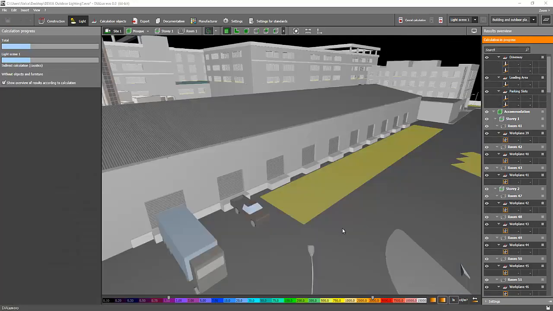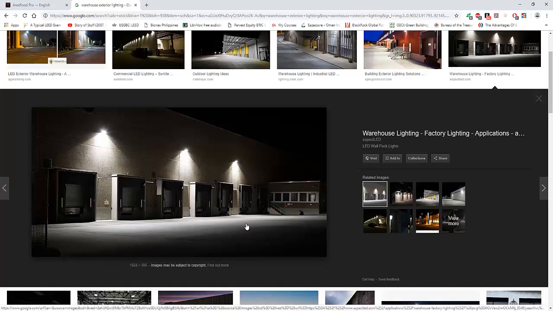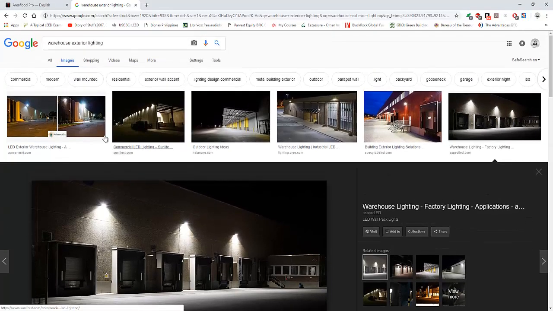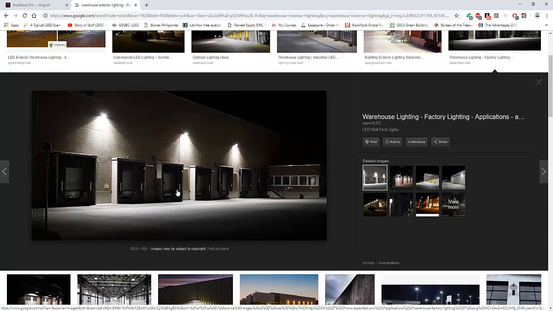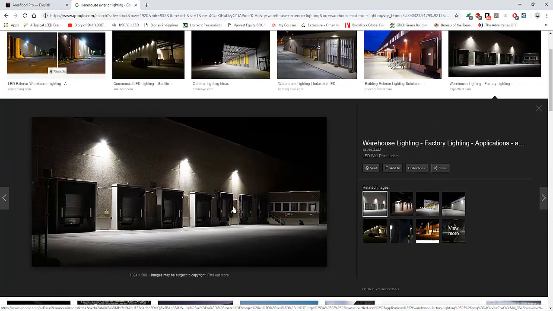Okay, so while we are waiting for the calculation to finish, I will discuss to you a little bit about warehouse lighting. So I have one example here, and I googled it and I typed warehouse exterior lighting, and this is one of the best examples where you can see that there is a floodlight mounted on the wall and highlighting the loading and unloading area of the warehouse.